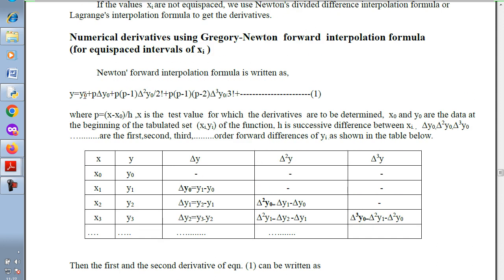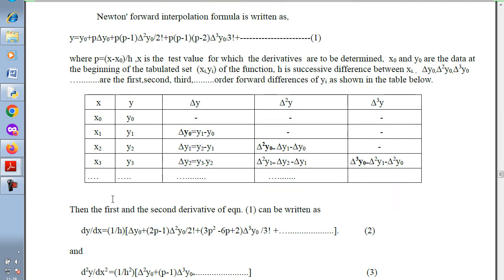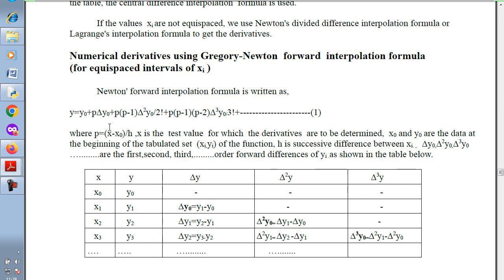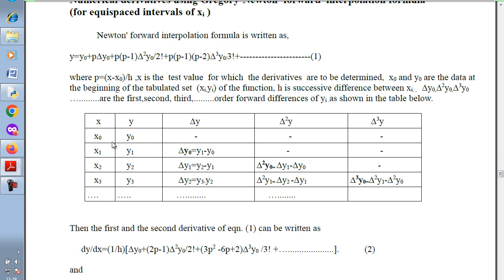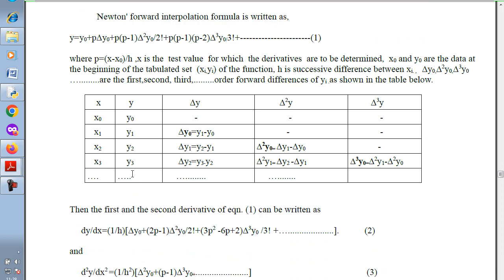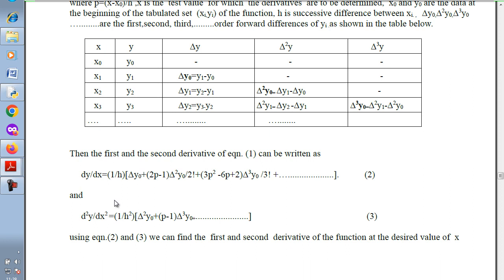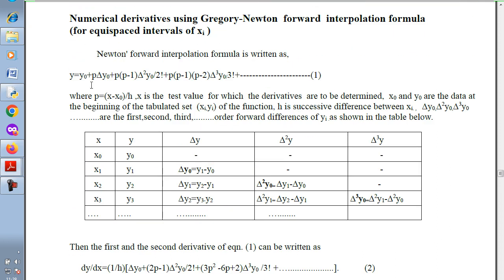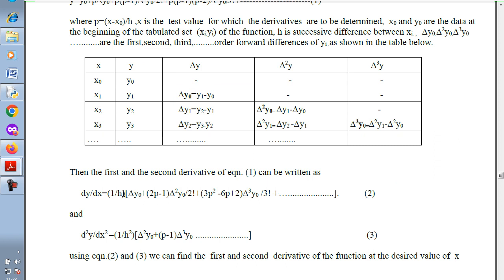Now using Newton's forward interpolation formula, the first derivative dy by dx will be 1 by h, because we have to differentiate with p, which is nothing but x minus x0 by h. So dp by dx will be 1 by h, and dy by dx is dy by dp into dp by dx. So we find dy by dx as 1 by h into delta y0 plus (2p minus 1) by 2 delta square y0, and so on. If we just differentiate equation 1, we will get equation 2. This is the first derivative.